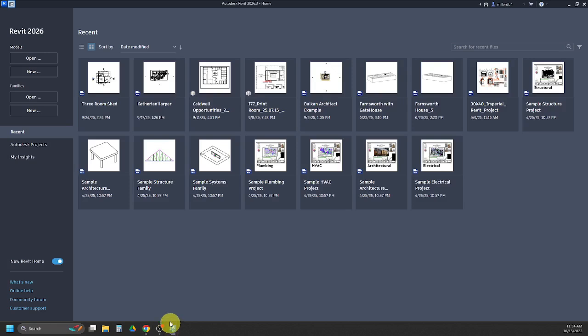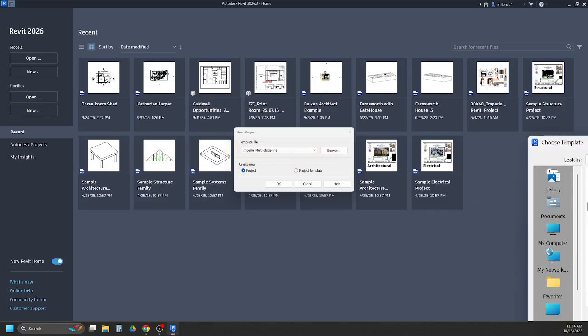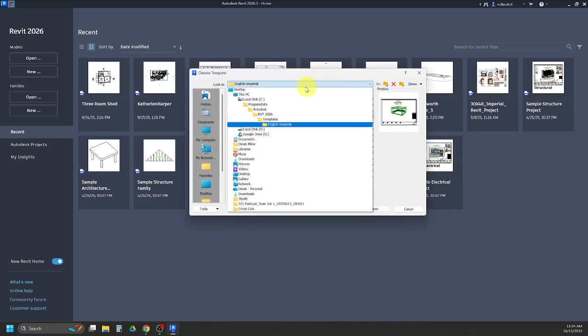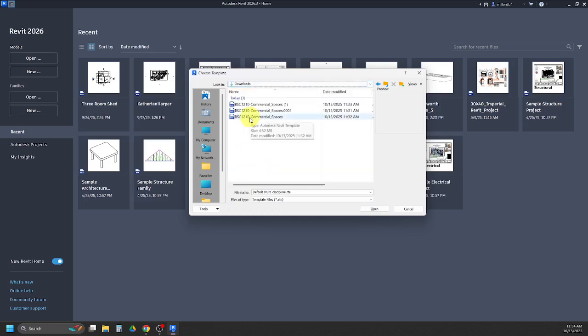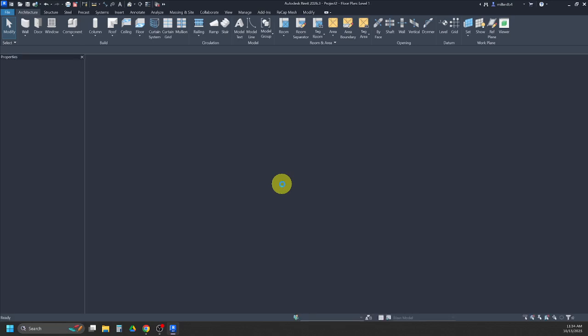And then in Revit, we're going to start a new model. We're going to browse our template files. And then it opened up on a different screen, but I'll pull it over here. We're going to look in and we'll find our downloads folder. And then you'll want to use that commercial spaces project to start a new file. And then we'll click OK.